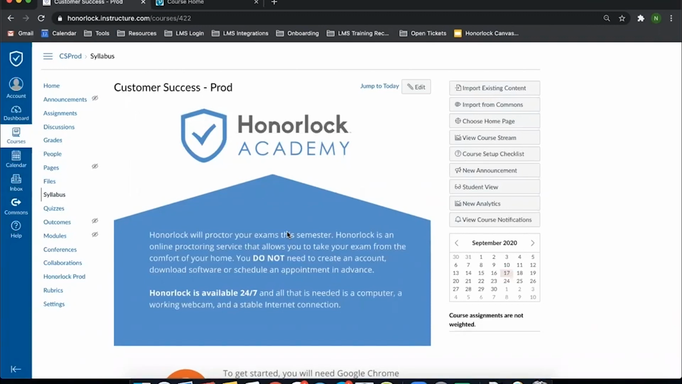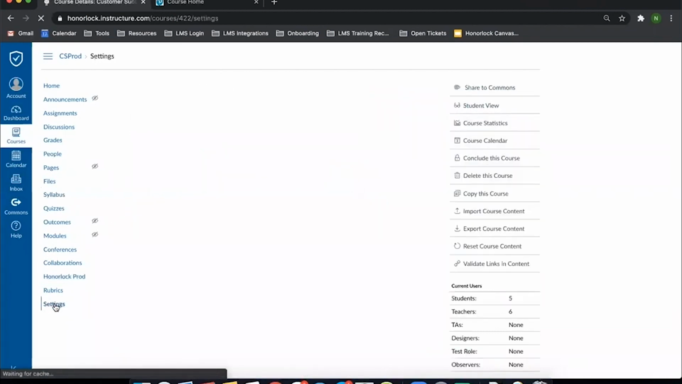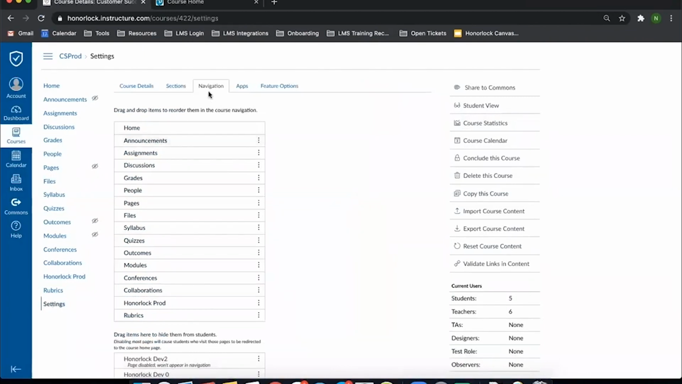All right, so if you're using Honorlock for the first time, you'll come to your course and you won't see Honorlock. It should be here on your navigation pane on the left-hand side. Mine says Honorlock Prod. However, yours will read as Honorlock. Now, if you don't see it, you'll need to go to Settings, and from Settings to Navigation.